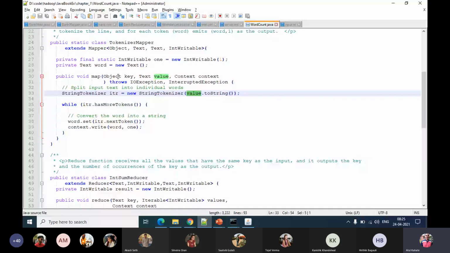So when the mapper class receives the first parameter as object, that is usually a dummy, there is nothing. But the second parameter holds the value which we ideally need to parse. So this value we will parse, and here we are using an iterator to break it down into key value pairs.